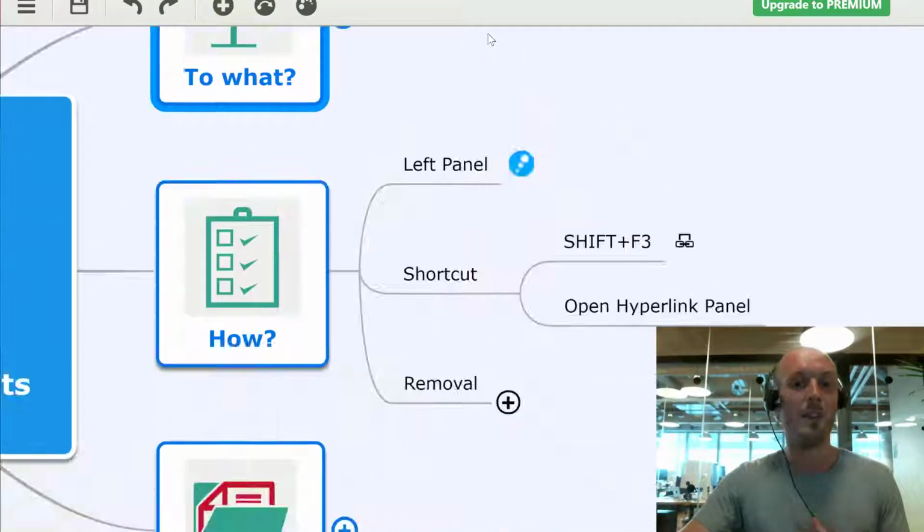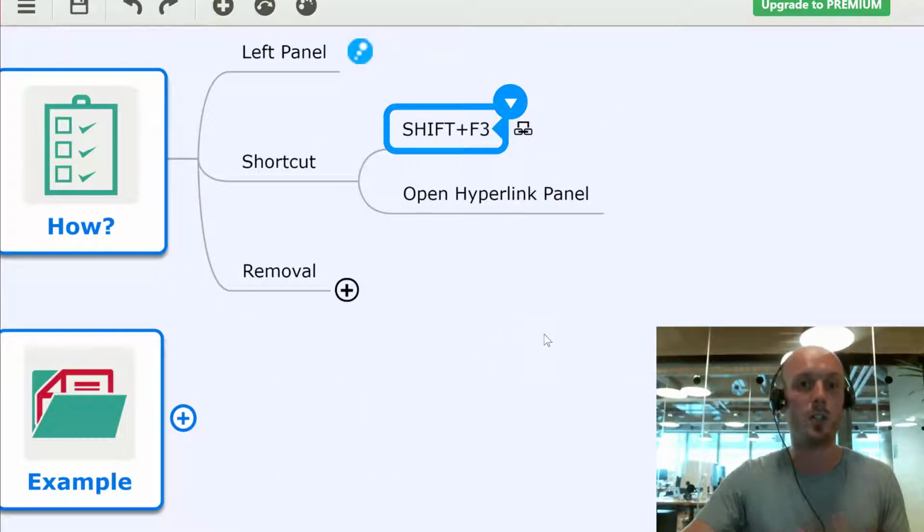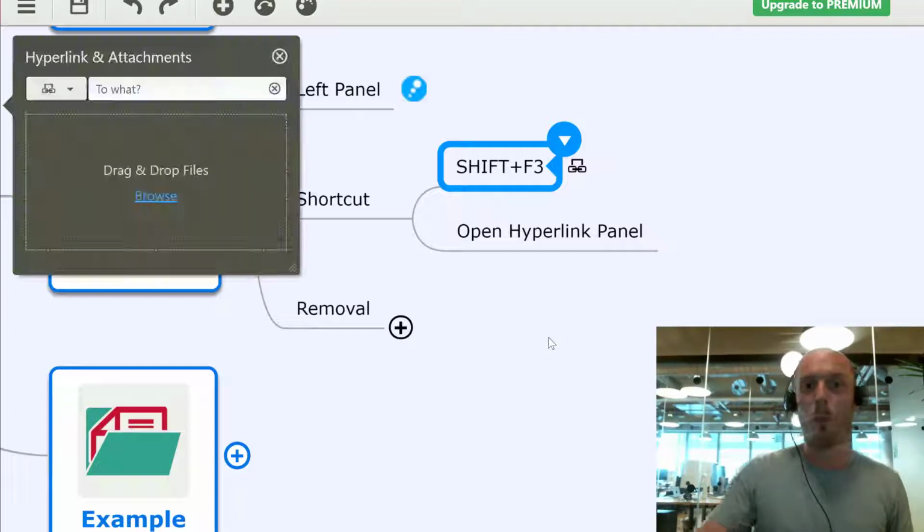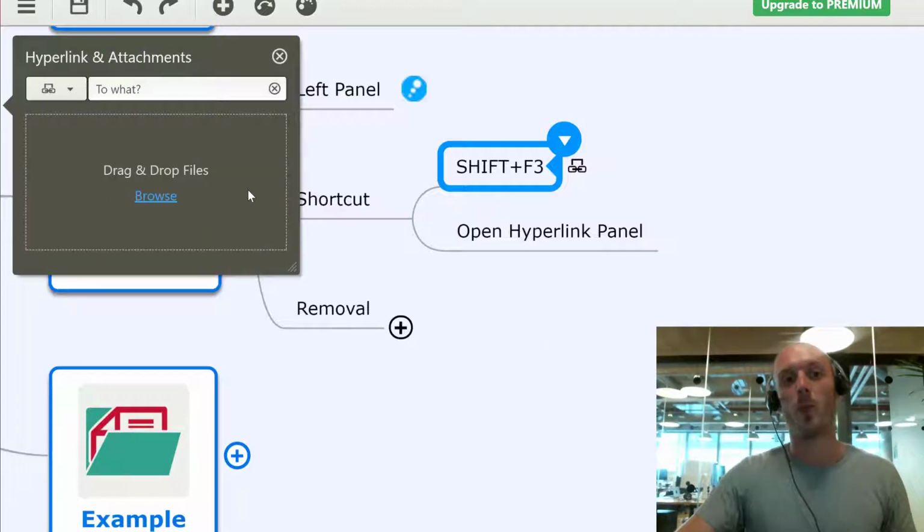So Shift F3 is a really useful function. I'm using a sort of keyboard here. My laptop itself can't do that because it's got funny keys. So some people might have keyboards that don't allow that, but in theory the shortcut is there. Shift F3 and that'll just pop open that same dialog box.